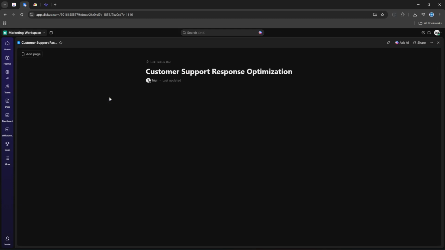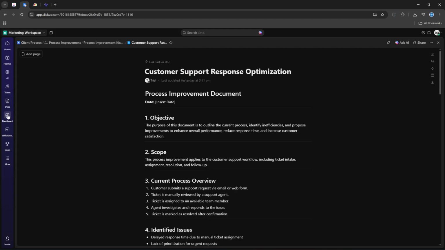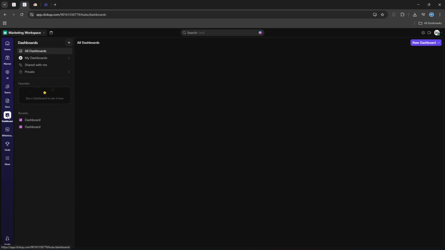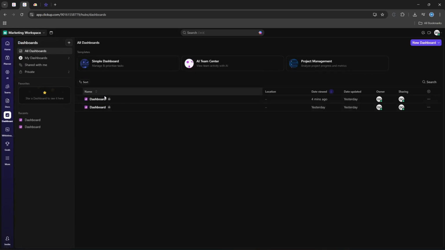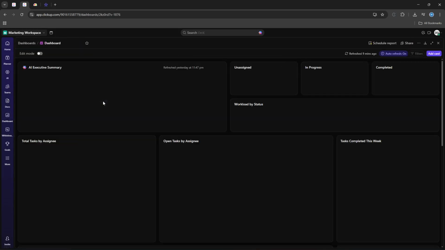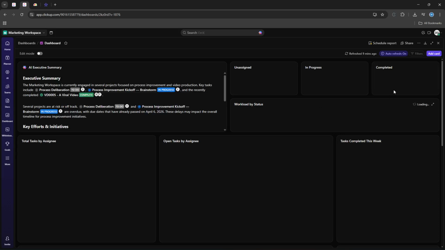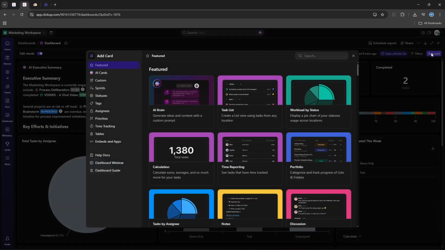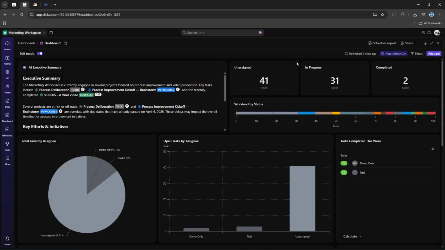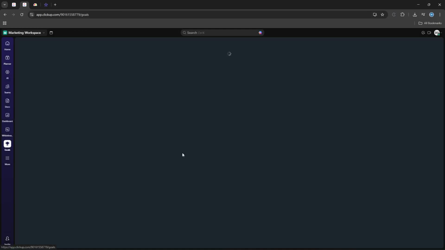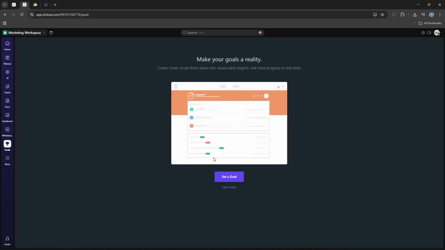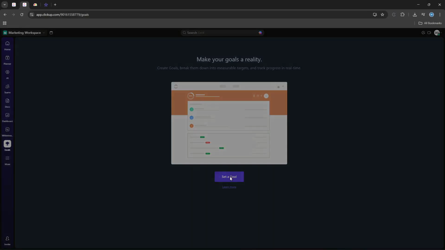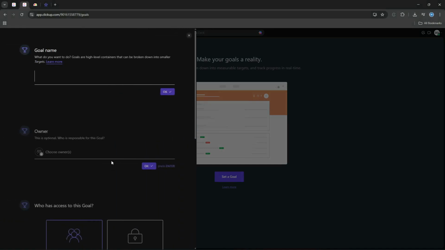Next, click Dashboards. Dashboards pull your key metrics into one place, with widgets for tasks, time tracking, burndown charts, and more, giving you a real-time pulse on progress. Finally, click Goals. Goals let you define measurable targets, break them into smaller objectives, and align them with the tasks already in your lists. It's a powerful way to keep execution tied to outcomes.